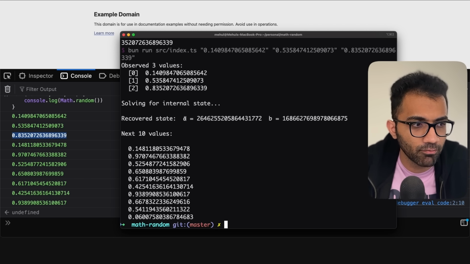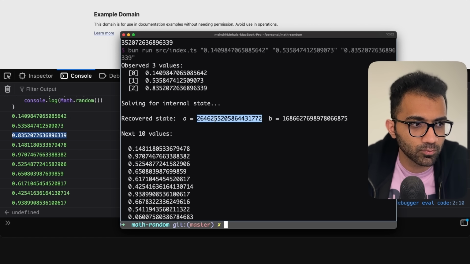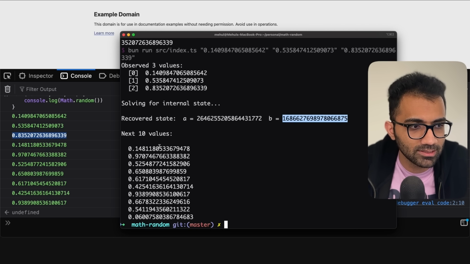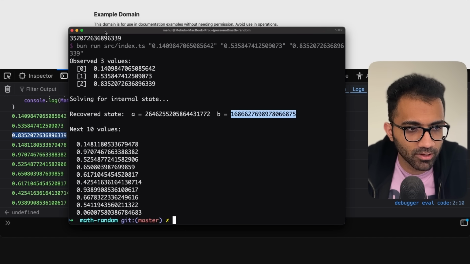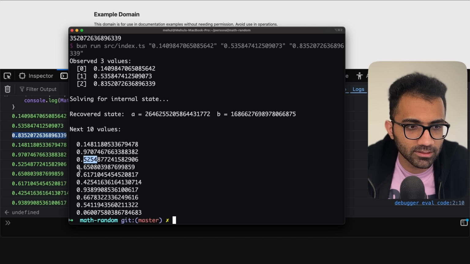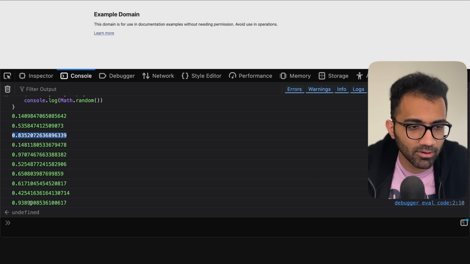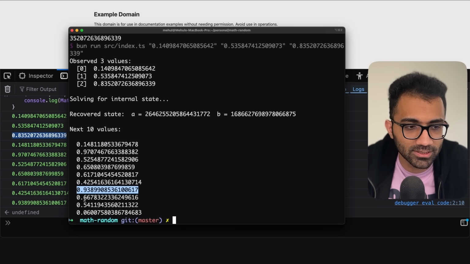And as you can see, we figured out that state A in this case was this and state B was this. And you can see these numbers match exactly what we have here. So 0.148, 0.9707 and 0.52565 and 0.61425 and so on and so forth. In fact, we just have it until here, but we know after this 0.667 will come.